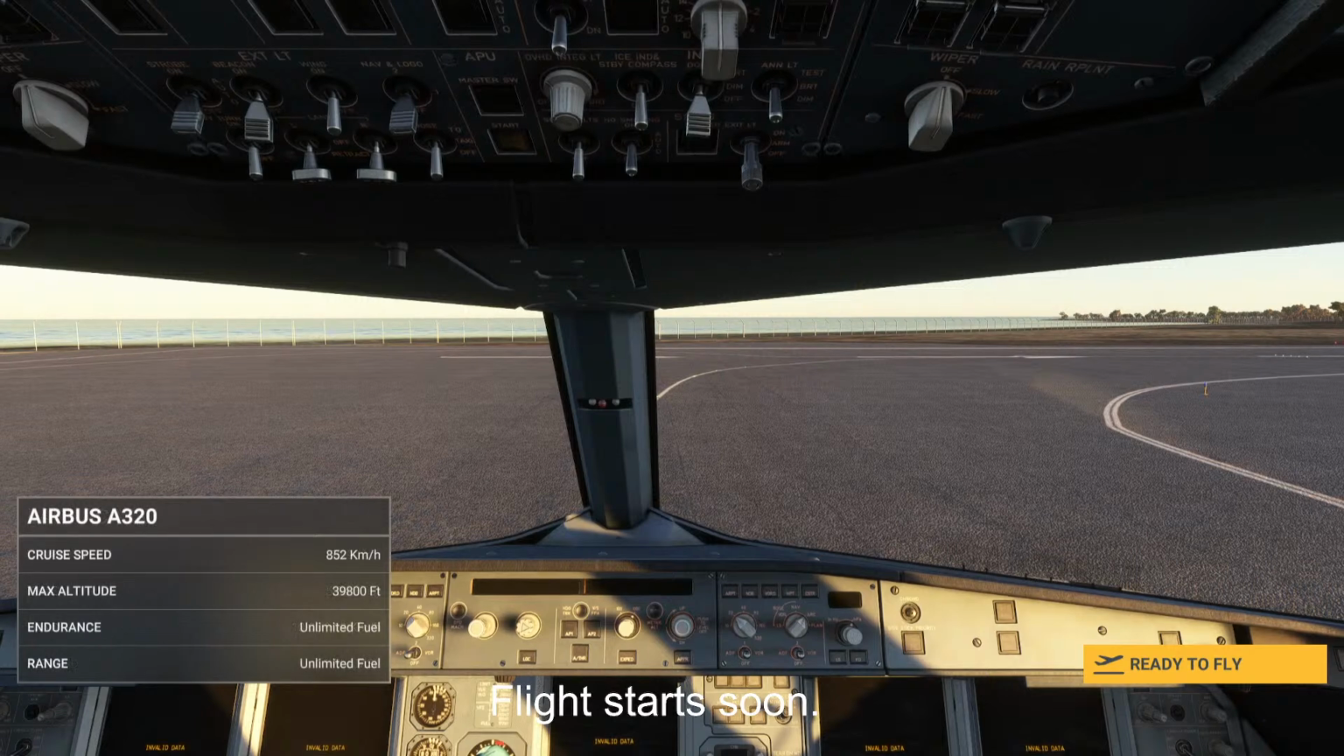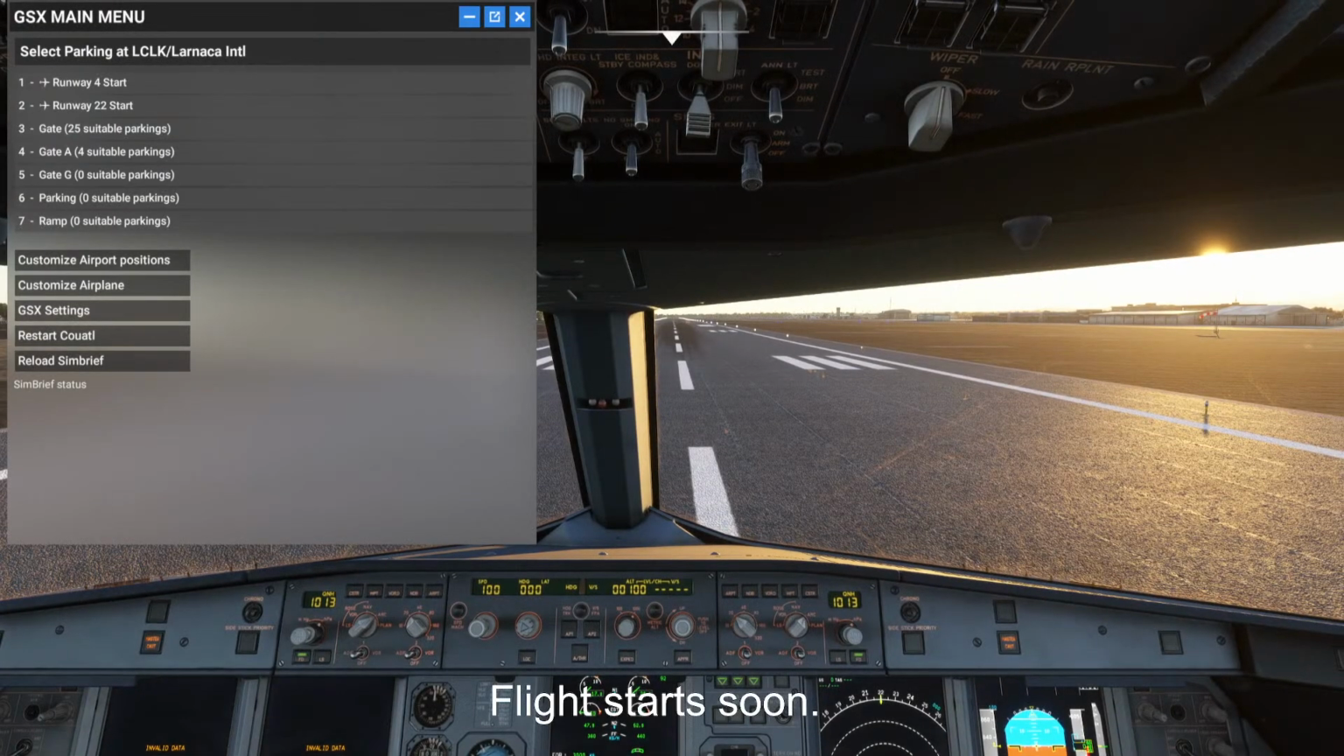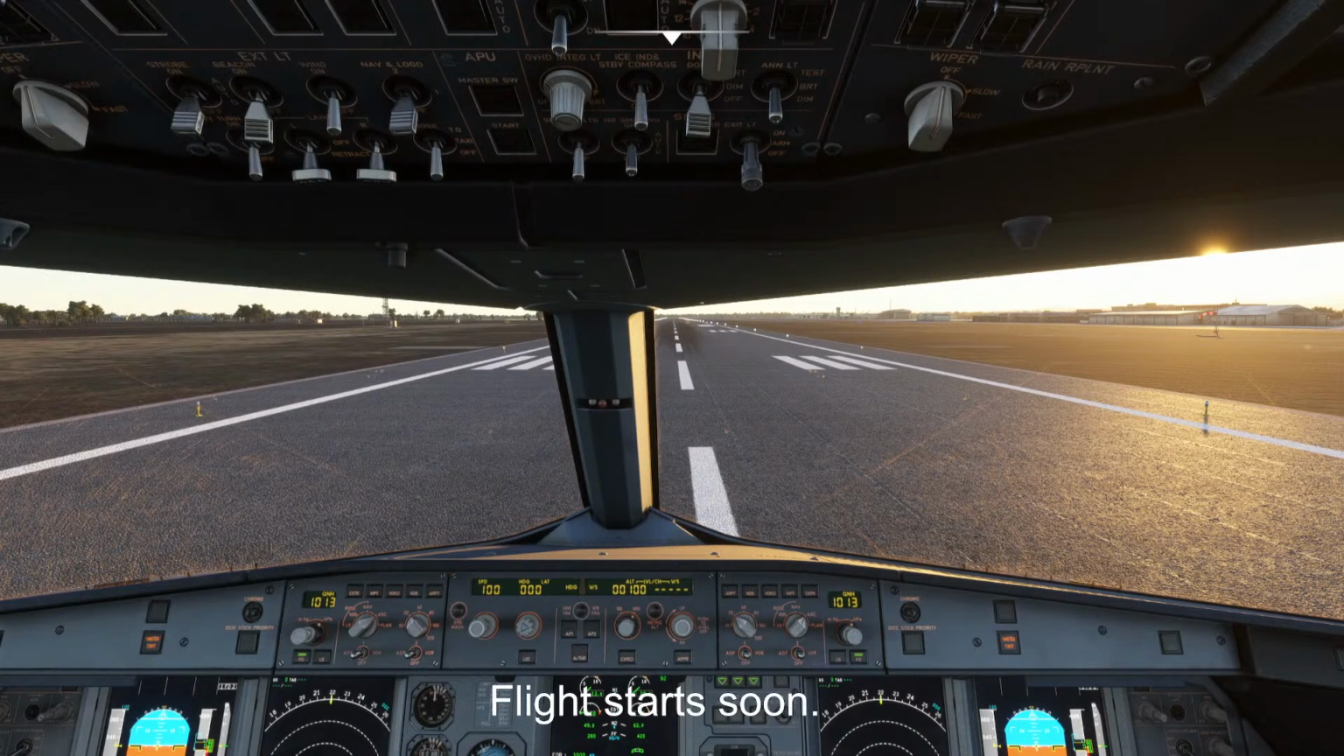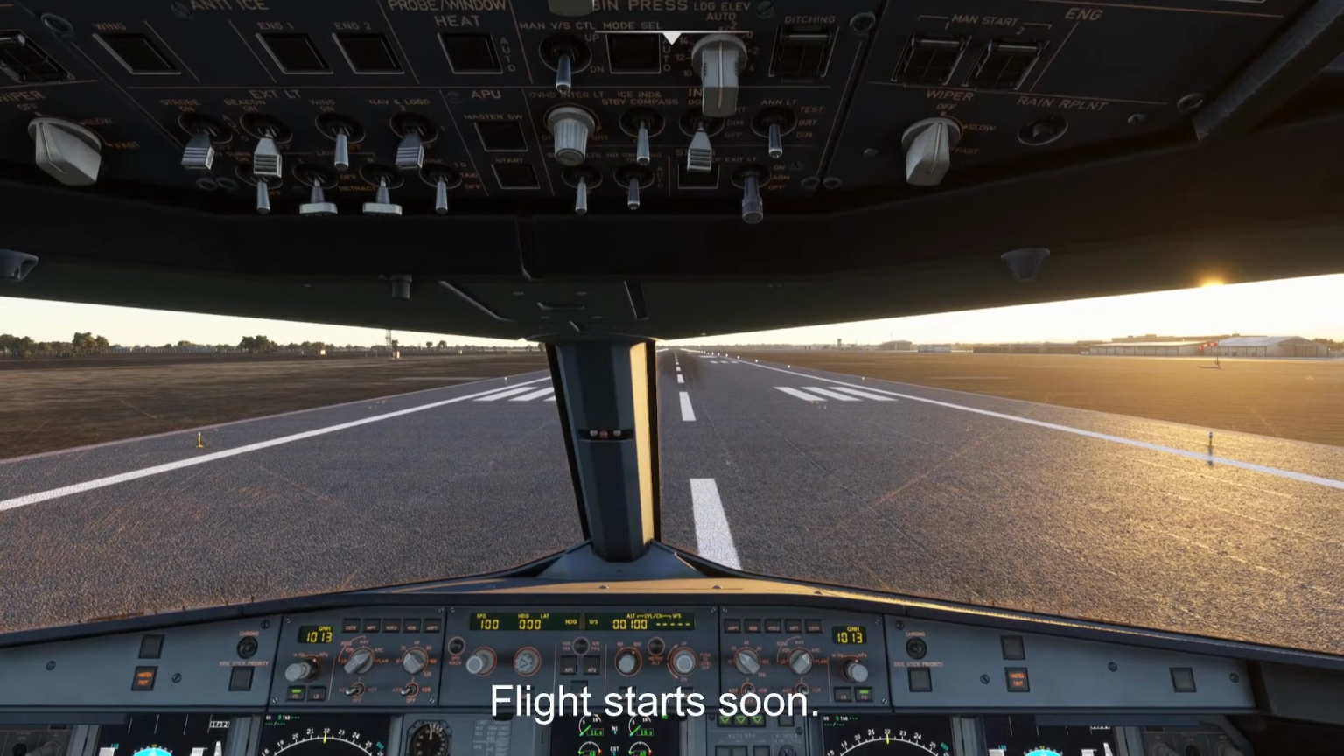So things are starting up here. Ready to fly. Let's get to the runway. Don't need GSX on. Right, so here we are at Larnaca.